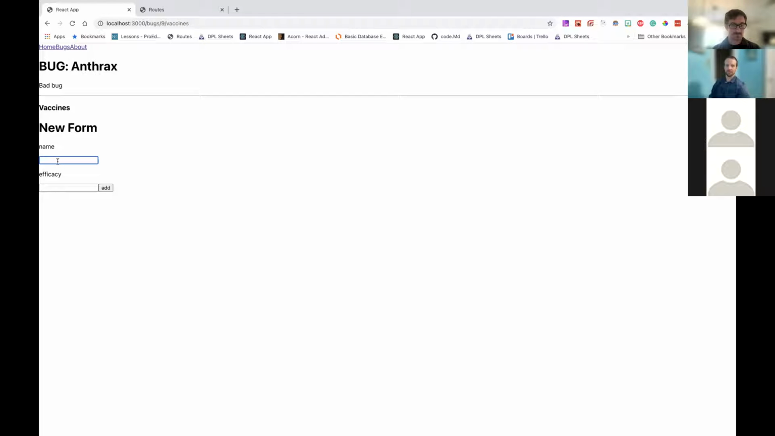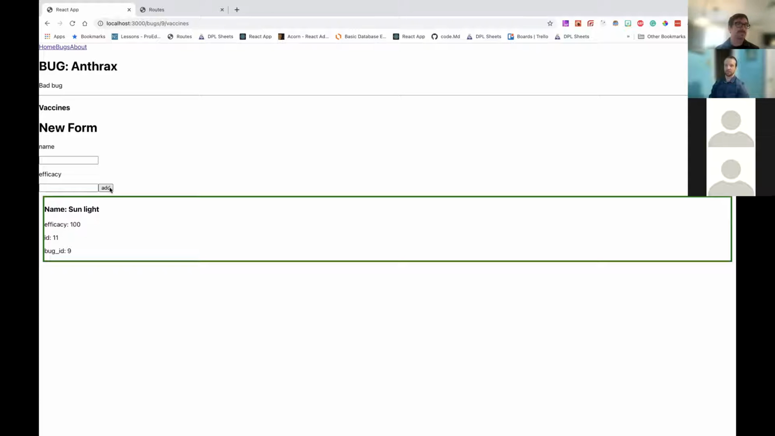So, sunlight, that's a good vaccine for this. So we have a bug has many vaccines. We were able to create a vaccine for a bug, but we haven't been able to update or delete. Let me just ask you this. So I'm on this page. If I want to do, so we can kind of see some of the IDs here.